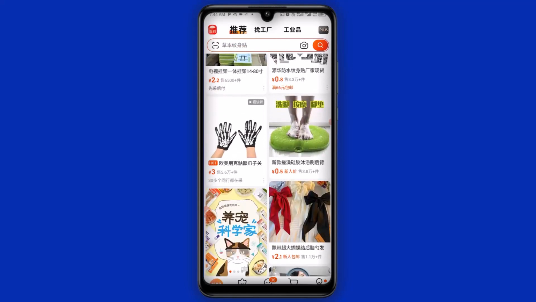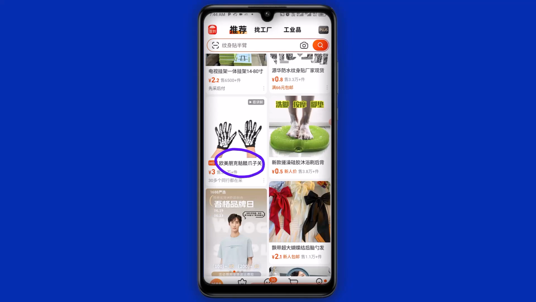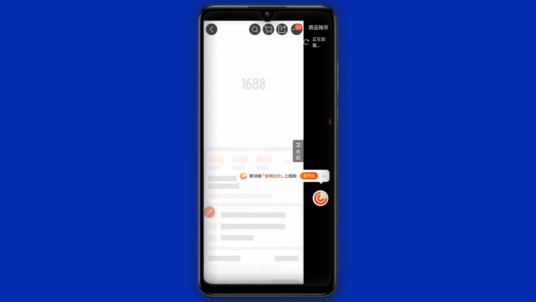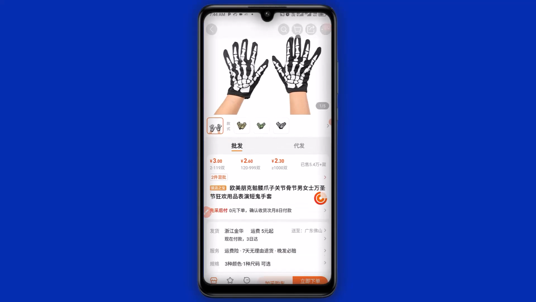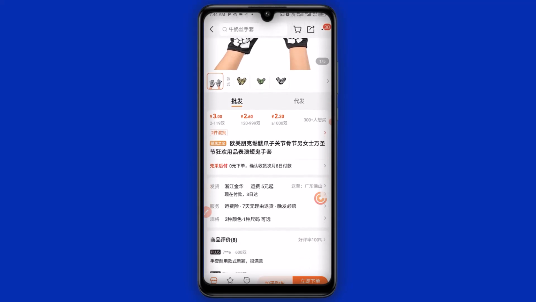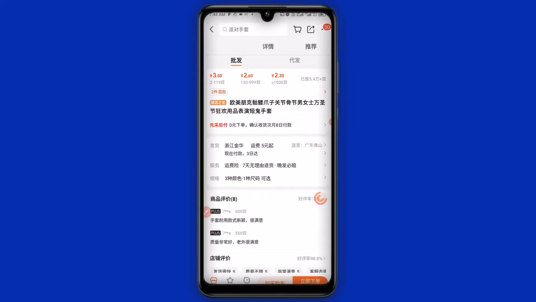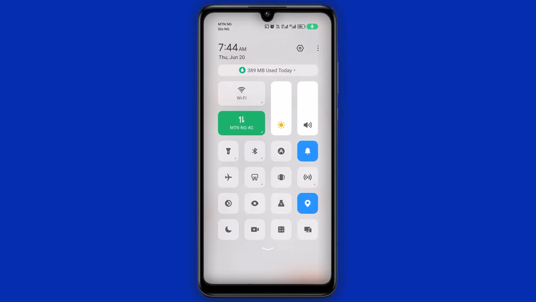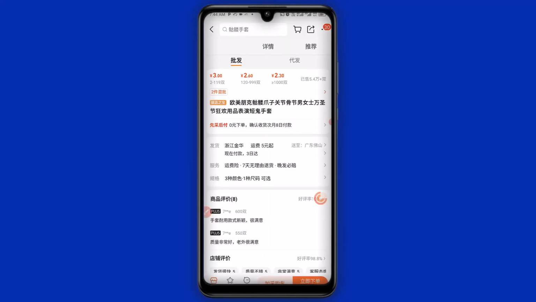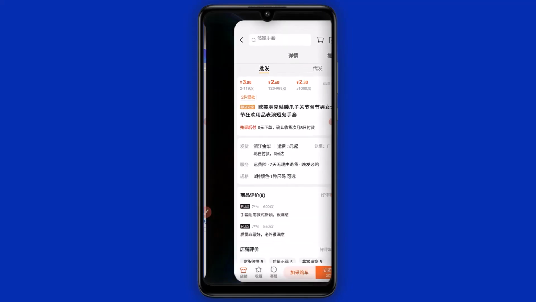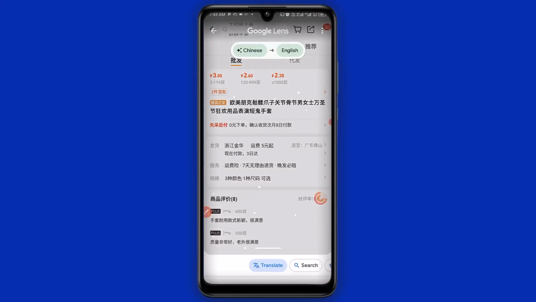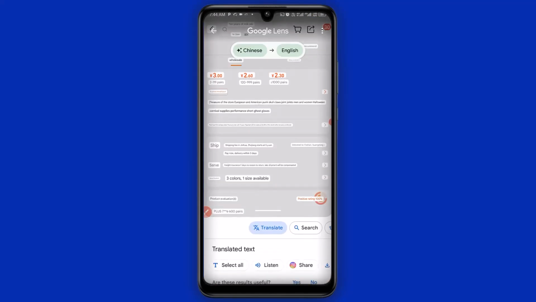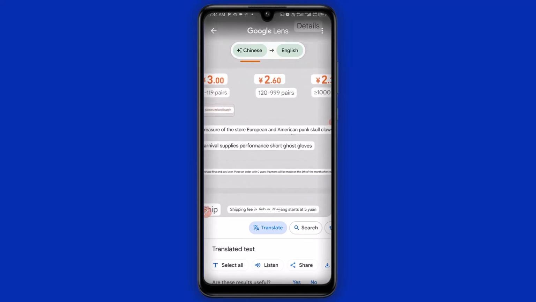So let's say we want to check on any store right here. We can simply click on the store link right here. Then after clicking on the store link, it takes us to this particular page. Right here, we can simply make a screenshot of the Chinese characters like so. Then I will head back to my Google Lens. So right here, I will click on my Google Lens, then I will upload the picture. Then make sure it's still on translate, just like so.